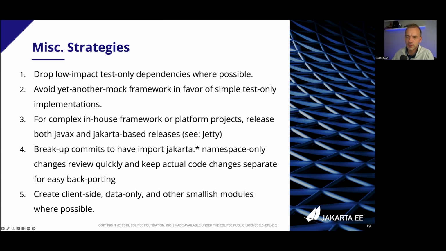And then break your commits up. This is more of a Git management strategy. This was done in ActiveMQ as well. We broke up the commits in different ways to help manage keeping the health of the tree in good shape.